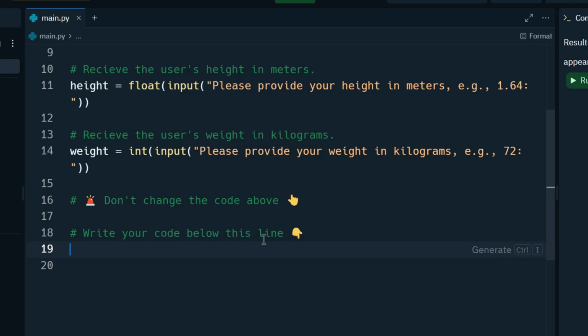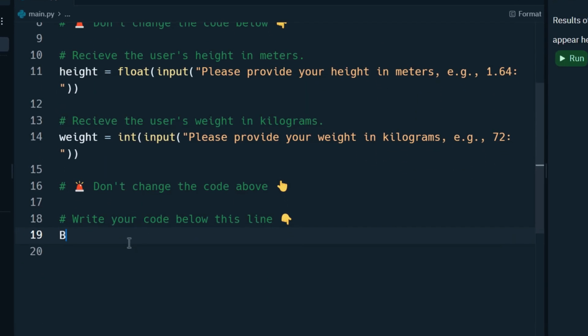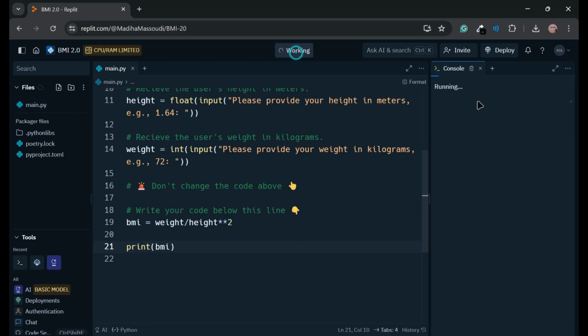I hope you have completed the exercise successfully. If not, or you just want to see how I did it, then let's walk through it together. First, we are going to be calculating the user's BMI and storing it in a variable. I will name the variable bmi, all lowercase, and in here we are going to type the formula, which is the weight in kilograms divided by the height in meters squared. Now let's just test our program and see if it works. So we are going to print the BMI and run it.